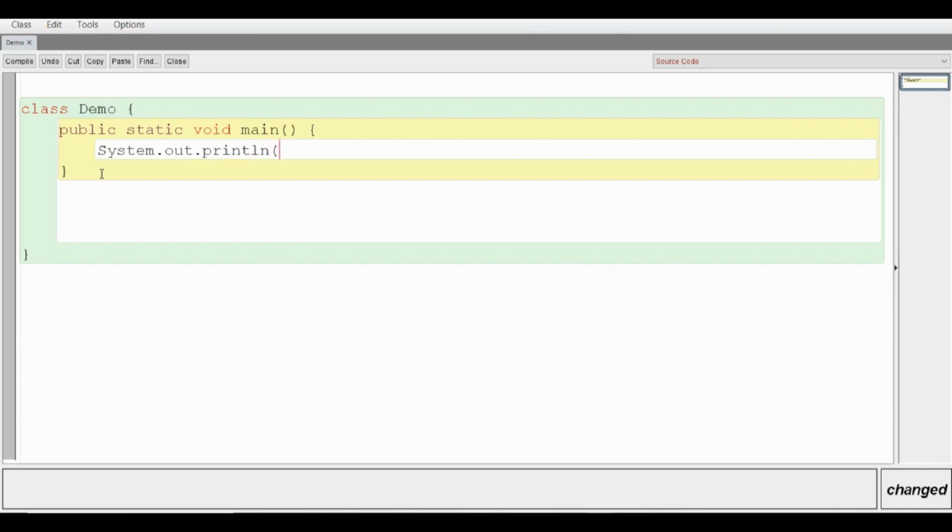System.out.println("hello"). When it is executed, it displays hello on the screen. I don't think there should be any problem with this program. Let me compile it. Everything is running fine, no problem.